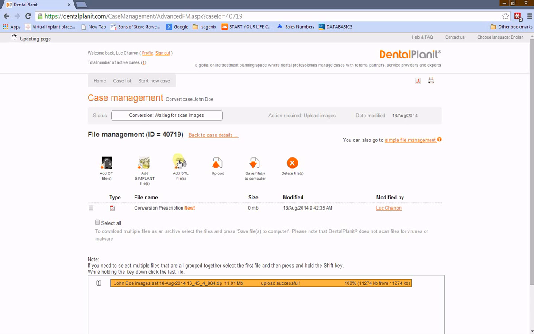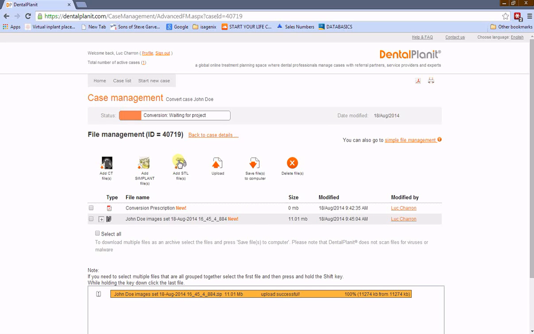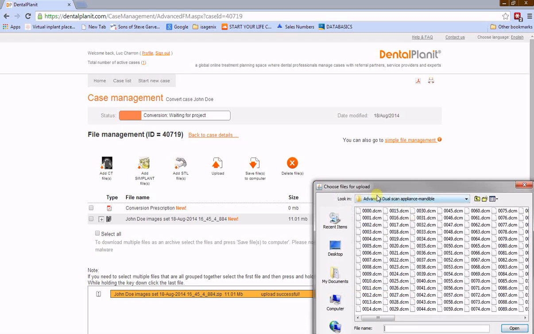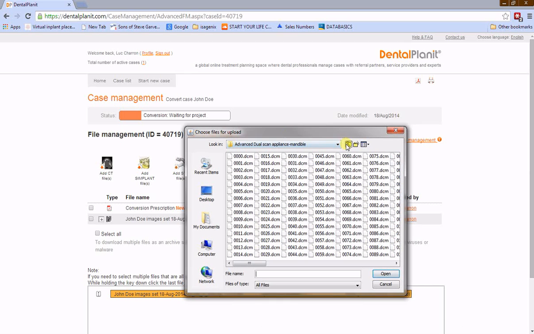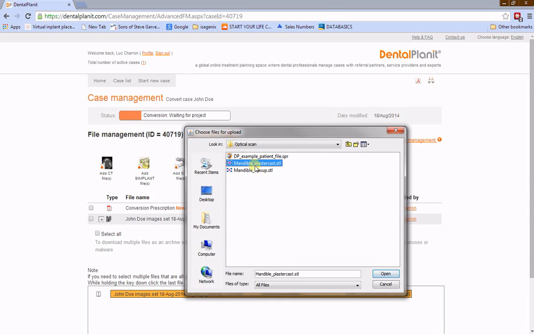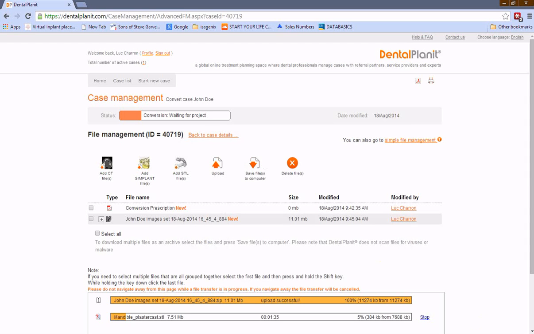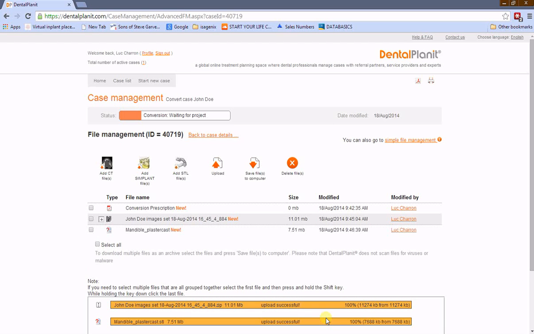Now in this case it would be some STL files, so we'll just click on that and seek them out again. Here we go. Now that the first STL file is uploaded, which is of the plaster cast, you can also upload, if you have it, an STL of the wax up by doing the same process.